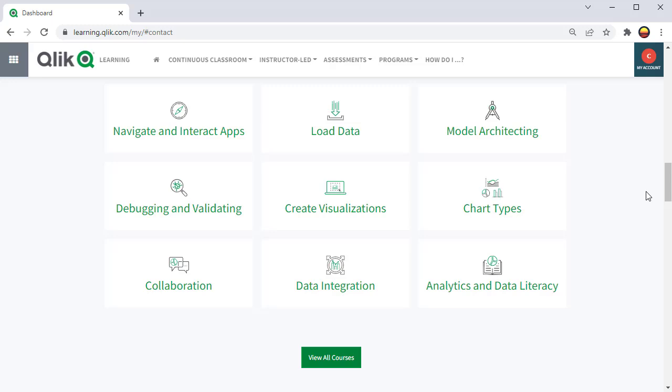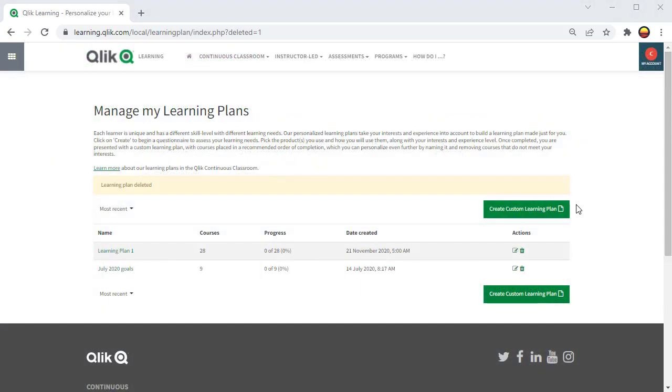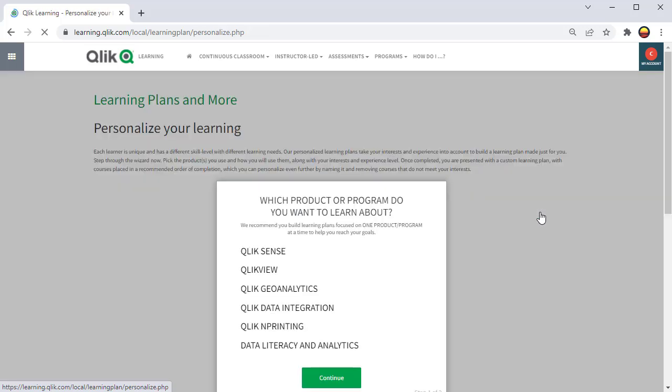If you do not fit in any of the discussed learning plans, you can custom create a learning plan that meets your specific needs. Use the top navigation Continuous Classroom dropdown and choose Create Your Own under Learning Plans. When you click the button to create your custom learning plan, you will be presented with a series of questions that assist in narrowing down the course options.